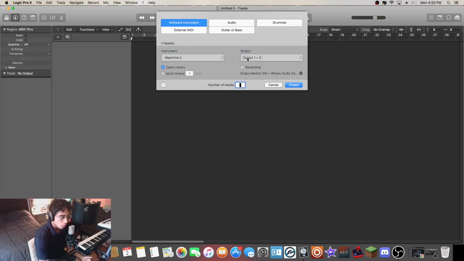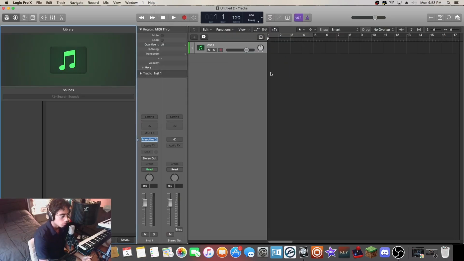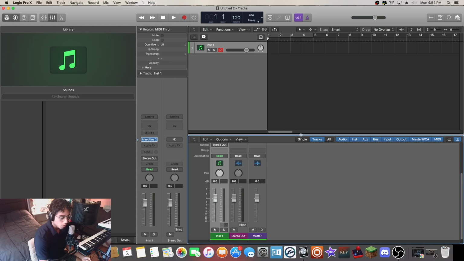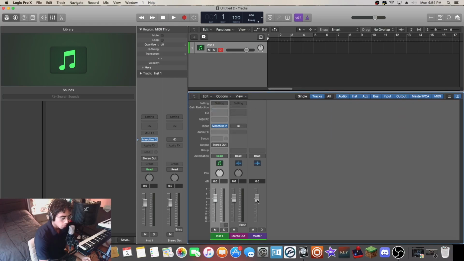And we have output 1 and 2. That looks good. Everything else looks good. And we're just going to make a single track for now. Alright. So I'm going to let that create. Alright, so we have our track here. And we're going to open up the mixer. And we're going to go down to the track. So our input is Maschine.